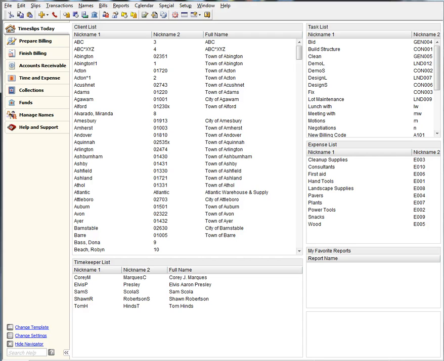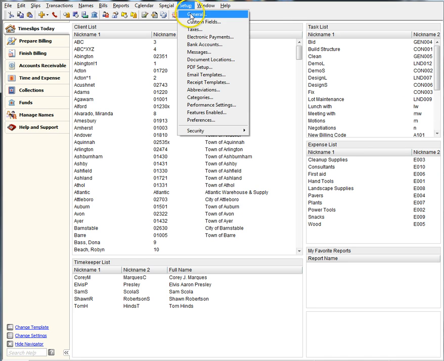In this video, we will go over a new section added to the General Settings dialog. This new section brings the ability to allow users the option of adding new firm fields. Let's open our General Settings dialog by going to Setup, General Settings.